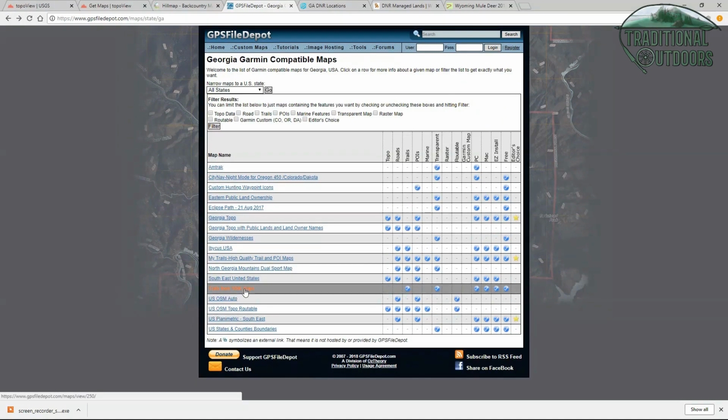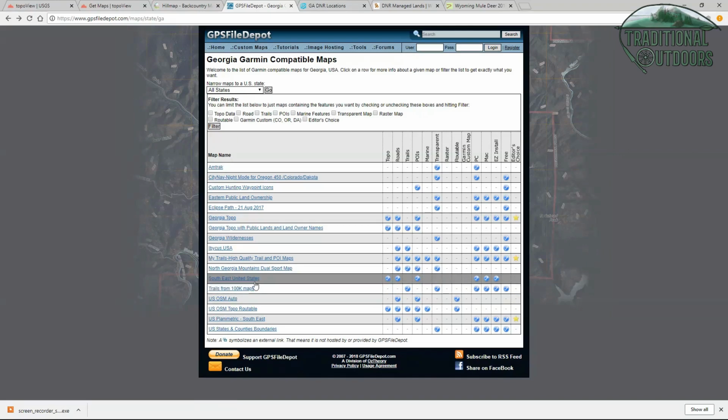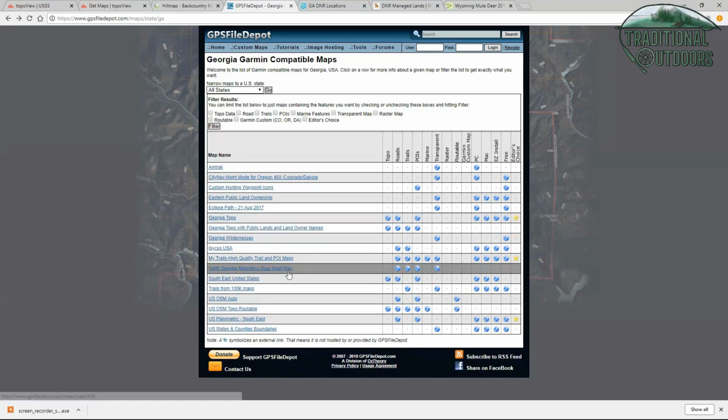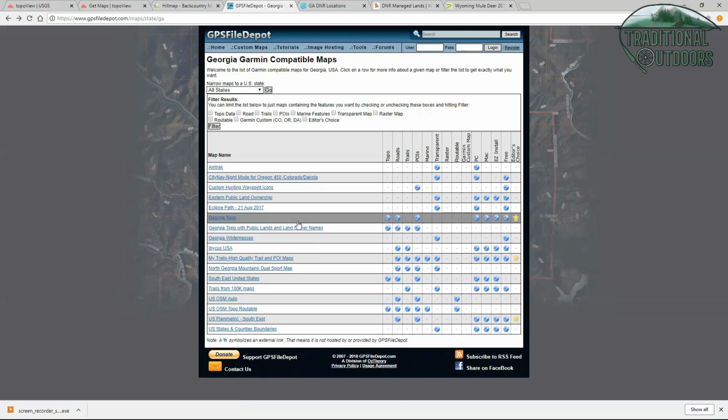There'll also be some trail maps if you're into hiking, those kind of things. And you'll notice here there's also a map of the entire southeast United States. So it pays just to poke around in here and look and see what's available, and determine what best fits your needs. And then you can, again, download those maps and view them in Garmin Basecamp or pull them into your GPS so that you can use them for navigation.